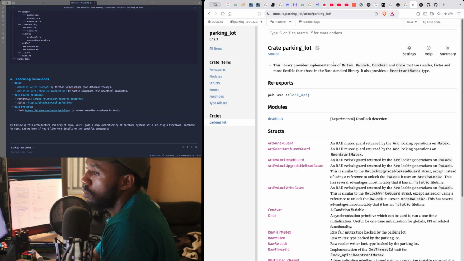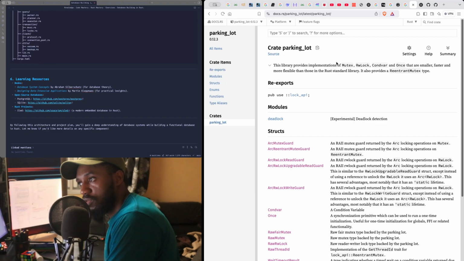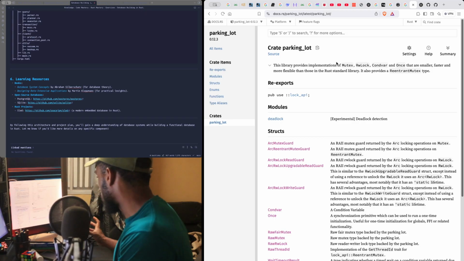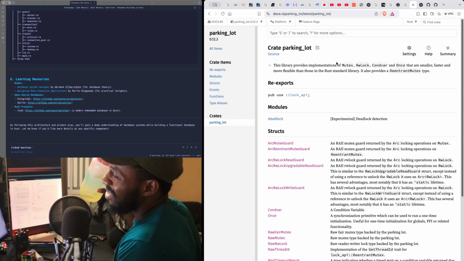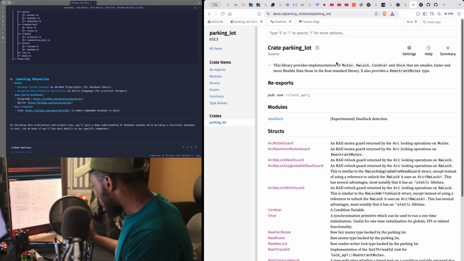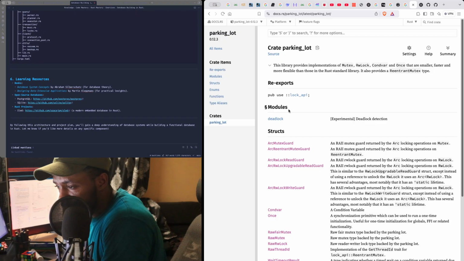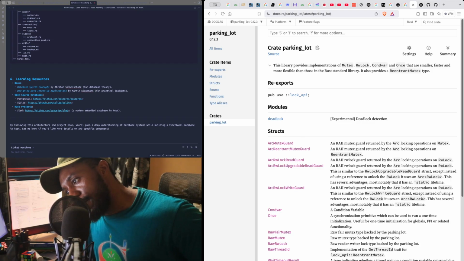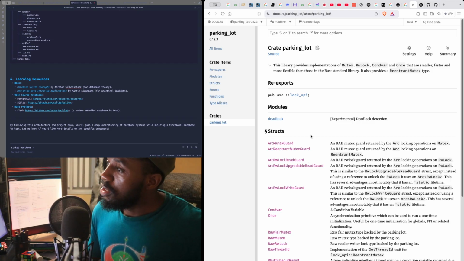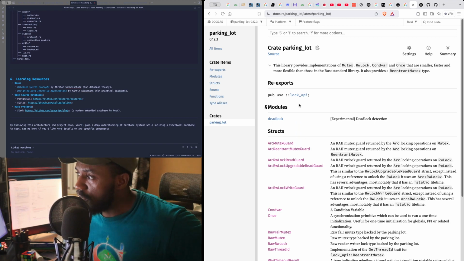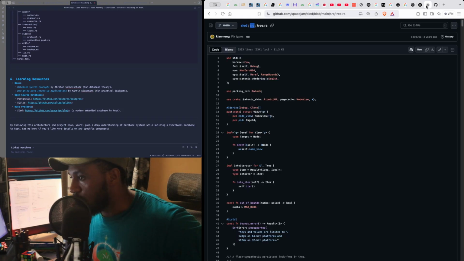Okay. Provides implementations of mutex and read write lock and convar and once. Convar, a conditional variable. Noted. Conditional variable, what does that mean? I'll figure it out later. So essentially, I could find their rewrites in Tokio, but this is just a good idea of what to do or how to do it.